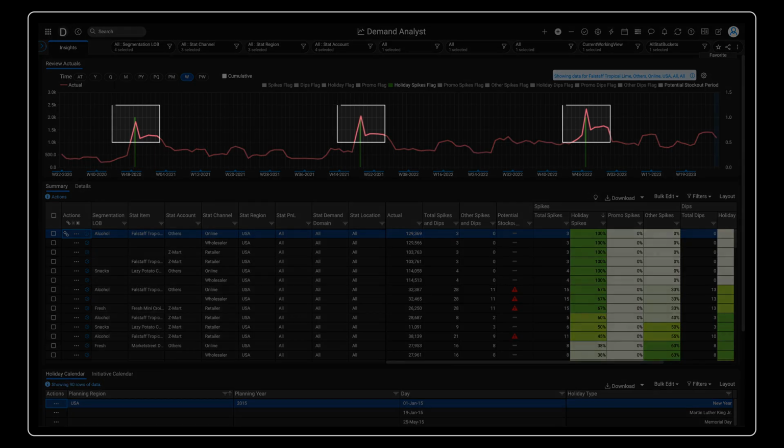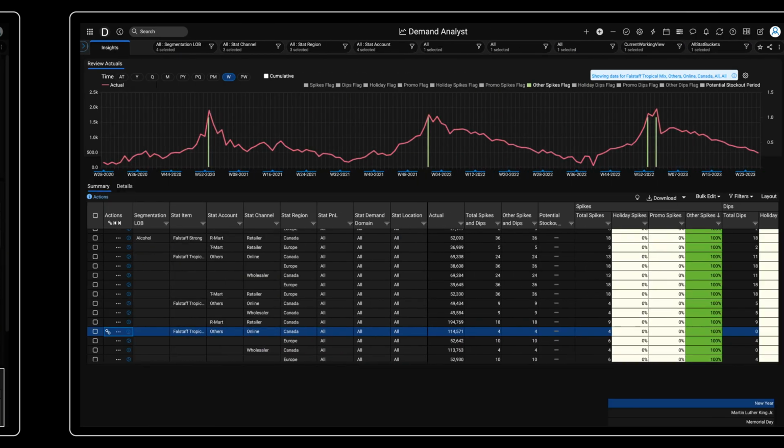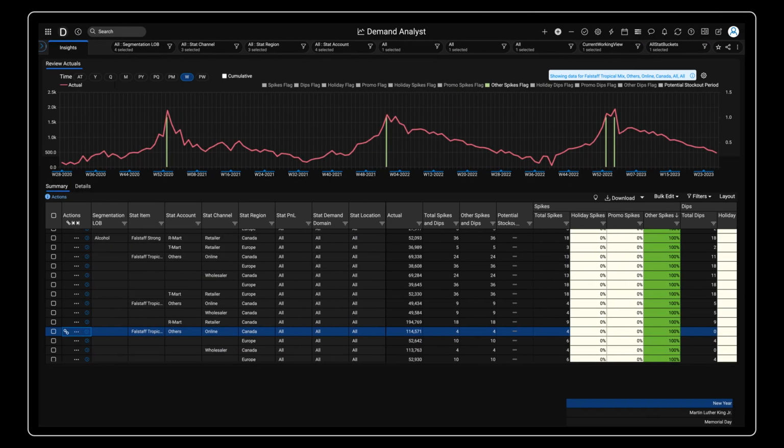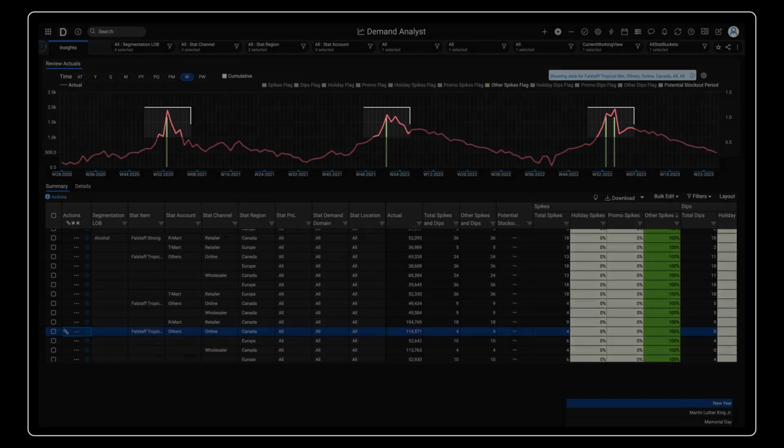Here we see an example of holiday spikes influencing demand. The holiday calendar grid can be used to map the spikes to known holidays. Exploratory data analysis can similarly help identify intersections that have a significant impact of unknown spike and dip events. Here we see an example of other spikes impacting demand. Demand analysts can now research for missing drivers that could explain these demand spikes.